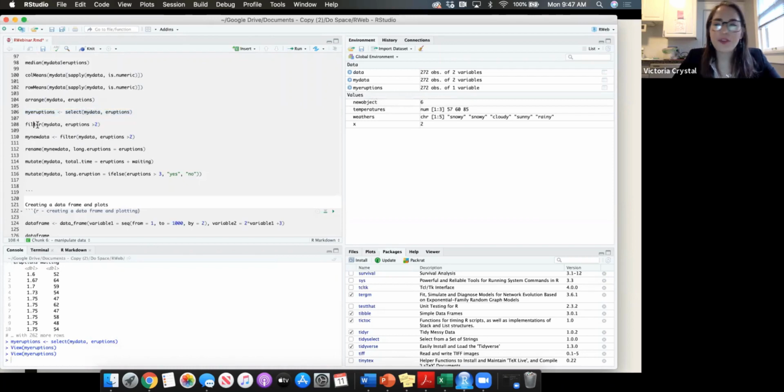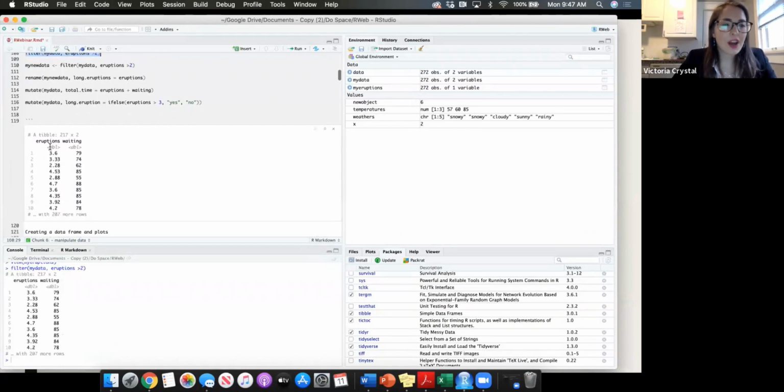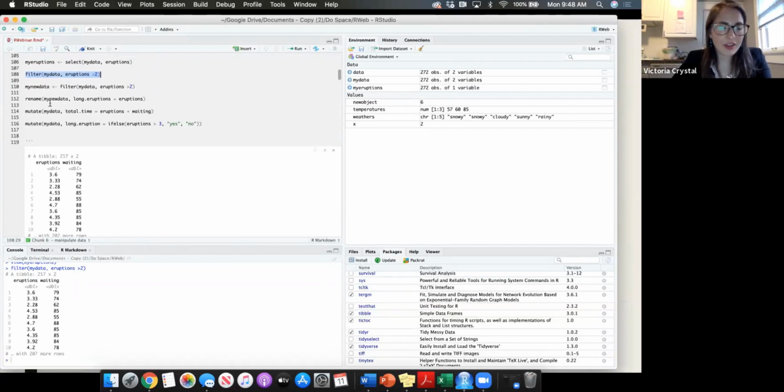And then we can also filter the data. So let's say we're just interested in looking at observations that are greater than, eruption times that are greater than 2. So we can filter my data eruptions column greater than 2. We'll run that, and there we go. So we're back to just using my data. We have both of our columns still there, and here's a list of all of them that just have the eruptions greater than 2.